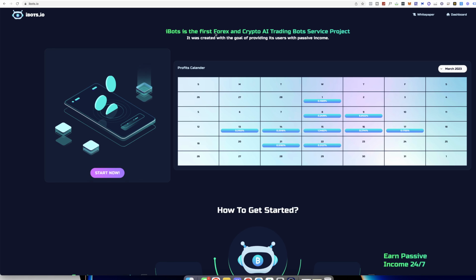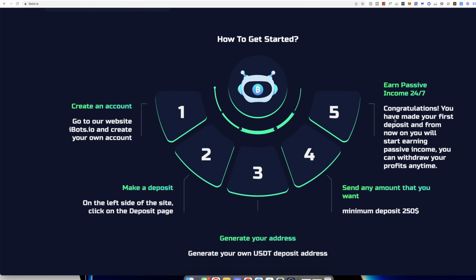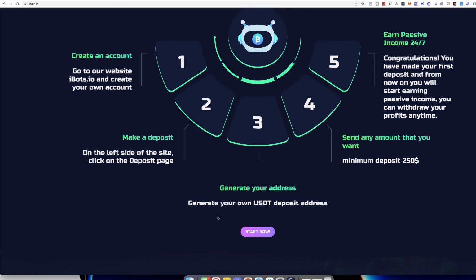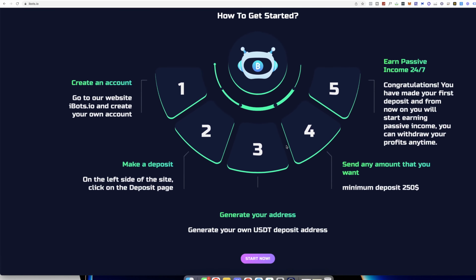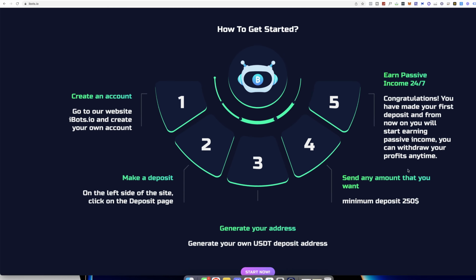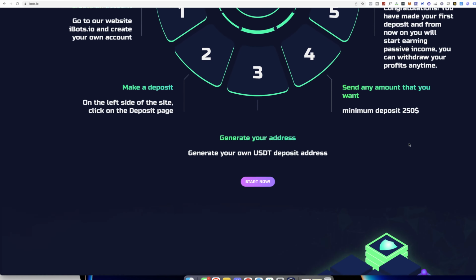So iBots is the first Forex and crypto AI trading bot service project. It was created with the goal of providing its users with passive income. So how to get started: create an account, make your deposit, generate your address, send any amount that you want. Minimum deposit is $250, and earn passive income.